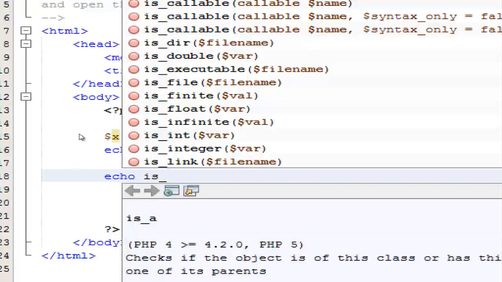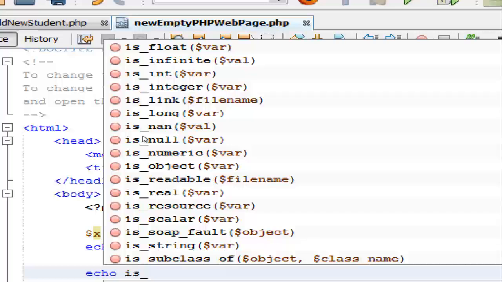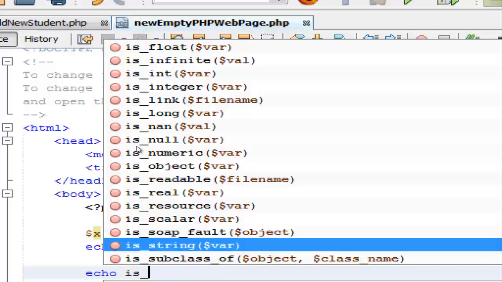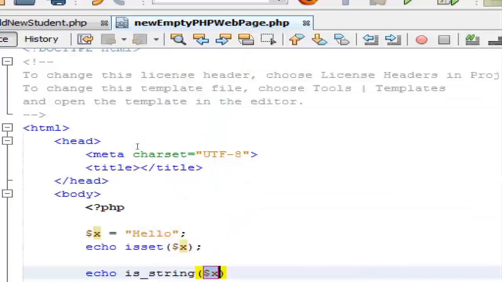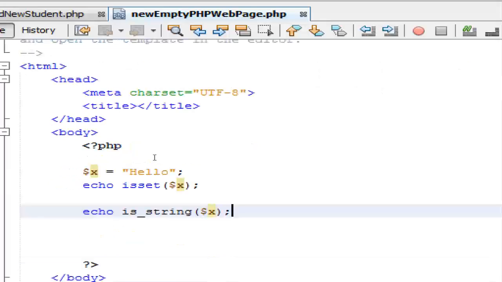I have is_int and other things. So all the others are there. Is_string of x. I'm just asking it whether the value of x is a string. Similarly, you have is_int, is_float, and other things.